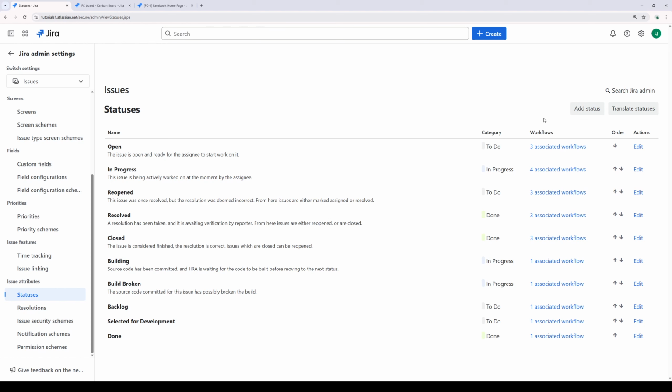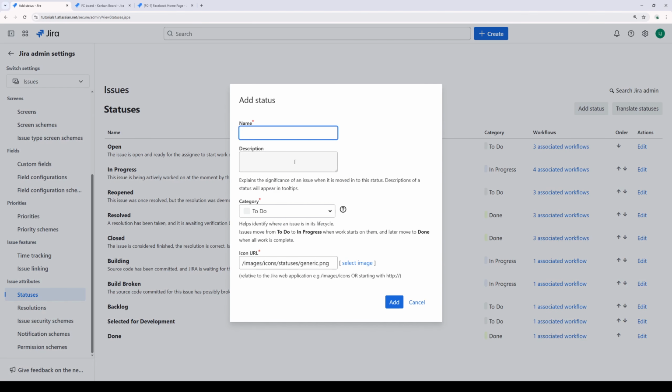You have some hidden parameter in Jira, associated workflow, and you can create some status which will be available only to the selected workflow, and with the help of this configuration you can have different workflows for different projects. But let's do some default workflow for everyone and create custom statuses. Yes, let's press this add status button.